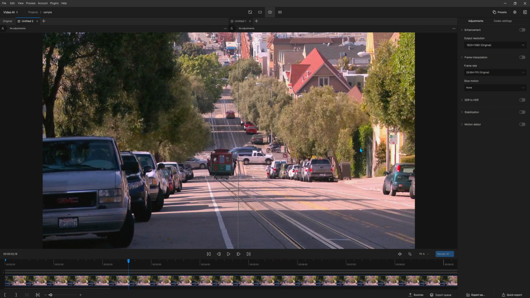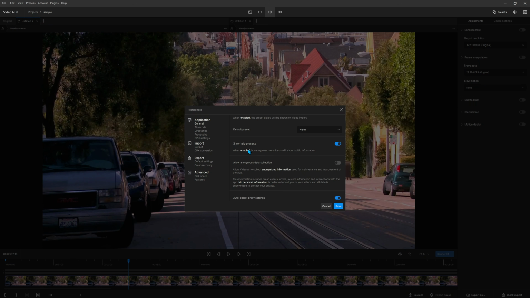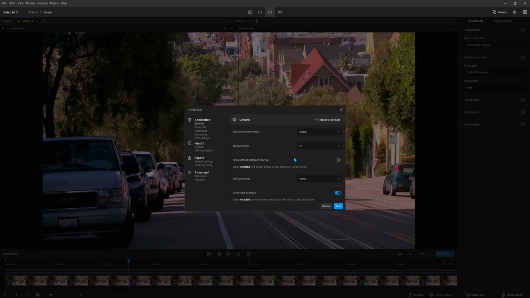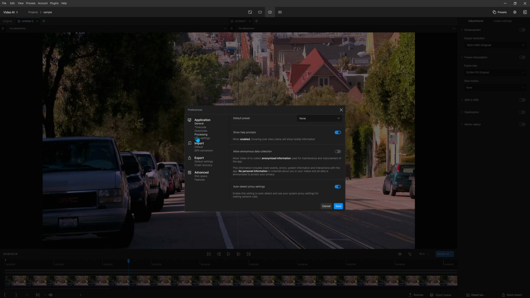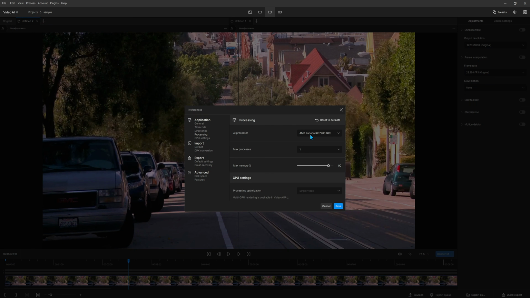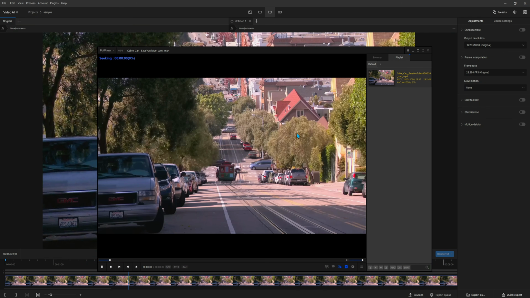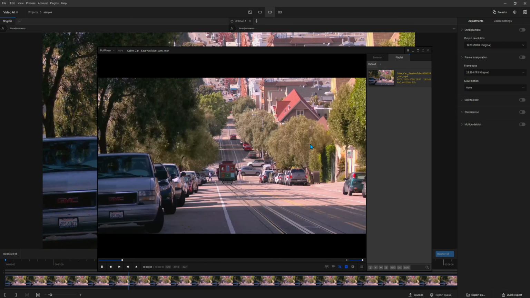One of the things that I strongly recommend you do before upscaling video is to adjust Video AI settings. Go to File, Preferences. Go through here and make all the changes you think you'll need, such as setting your default preview mode, zoom, and most importantly, make sure AI processor is set to your GPU and not your CPU or integrated graphics. So I've brought in this video clip that I downloaded for demonstration purposes. It's just a small 1080p 30fps video clip.